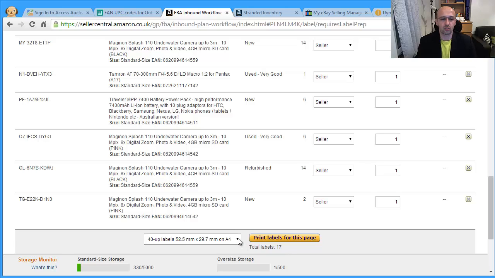Now, which option to choose? There are two options that I recommend, but I think the best one is this one, 40 up, which is 52.5 millimeters by almost 30 millimeters. In inches, that's 2 inches something by 1 inch and a bit. The other option you can use is this one, which is just a little bit smaller, and it might be better for items that are very small. But you need to make sure that the quality is spot on, and you need to test it, because sometimes I wasn't really happy with the quality, so I'd rather stick to this one, 40 up.